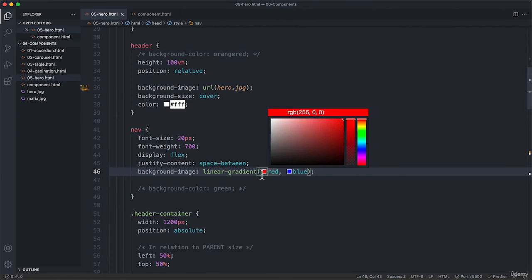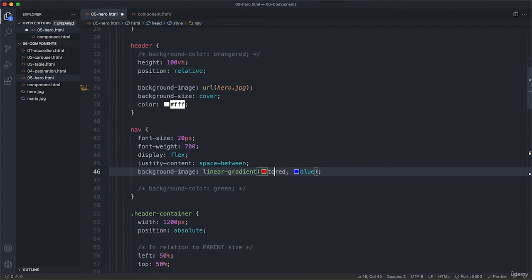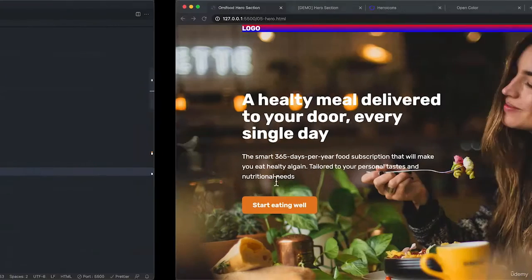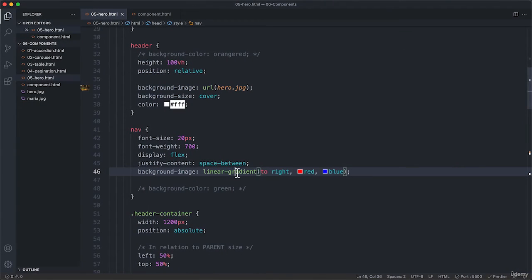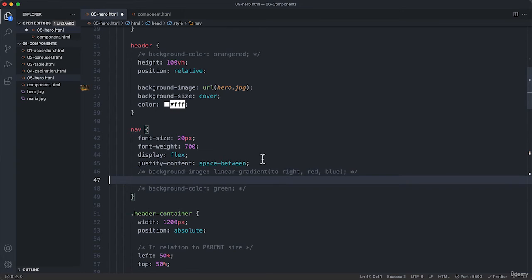And we can do some more stuff like changing the direction. For example, we can say to right. So as a first option here, I think this is how it works at least. And yeah, so now it goes from red to blue, from left to right. Okay, but anyway, we will explore gradients a little bit more in the next section, but I just wanted to show you how they work. And that's important because, as I said, we actually need a linear gradient to make a background image darker. So this is kind of a strange trick, so let me show it to you.